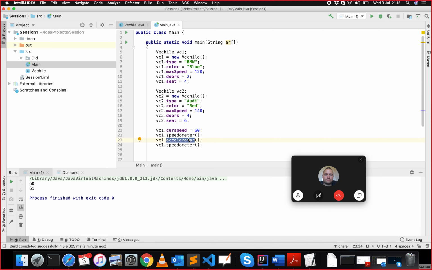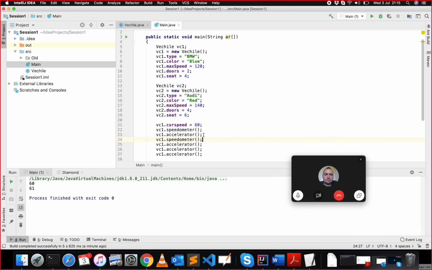So when you give an accelerator, the speedometer has started to read 61. As simple as this. You can press the accelerator as much as you want. If you do this a couple of times, just do space so that you guys can see clearly.